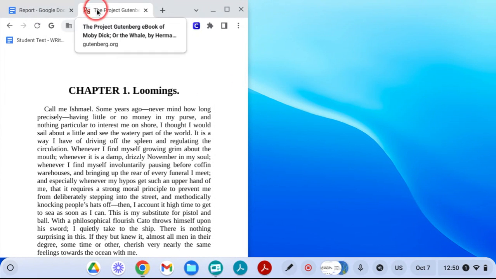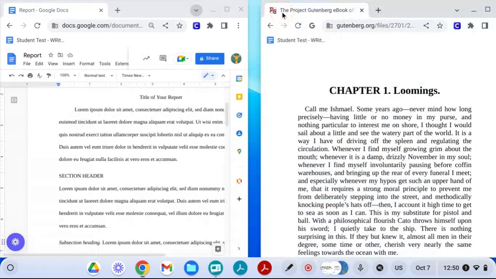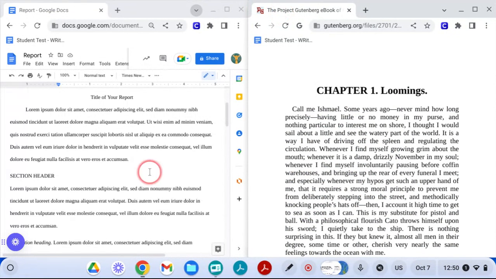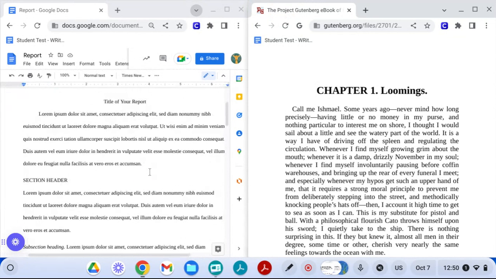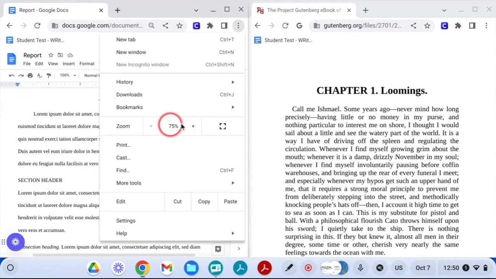So if I click and drag this tab over, it will set it up on the right-hand side. And now if I do that same key combination of Alt and right square bracket, it will make that nice and neat for me. This looks actually pretty good right now, but I can come in here and change how zoomed in it is.